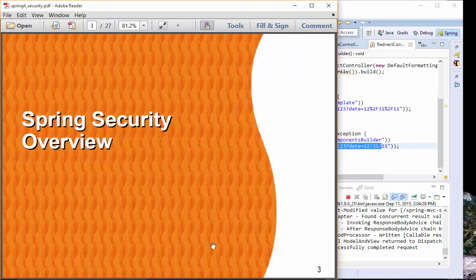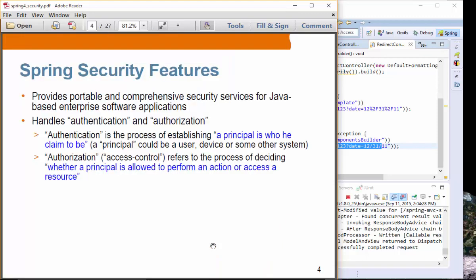Okay, Spring Security Overview. So Spring Security provides portable and pretty comprehensive security services for Java-based enterprise applications. Mainly it handles authentication and authorization. Authentication is the process of establishing that a principal is who he claimed to be. By the way, a principal could be a user, it could be a device, or it could be a programming entity. If it is in fact a web service client, then it's a programming entity rather than a user, right?